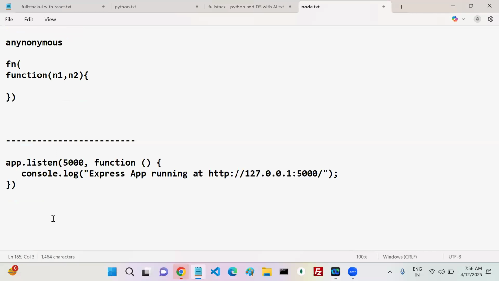Listen is which type? App.listen or something else, it is not a matter for me. Listen is which type? Function. You are calling a function by passing how many parameters? One number, and another one is what? One function. Right?